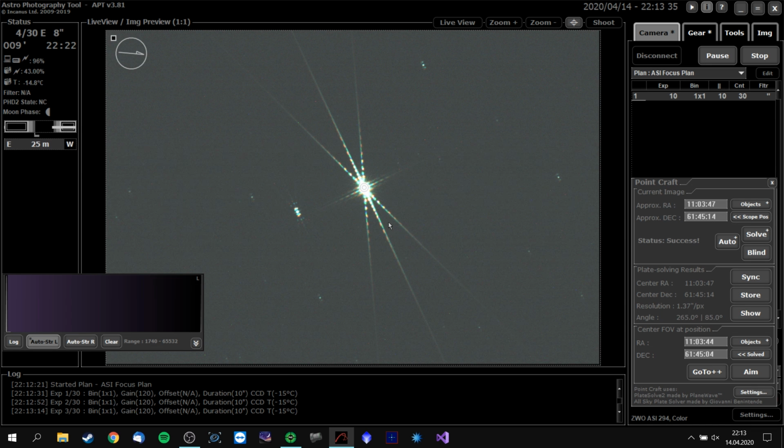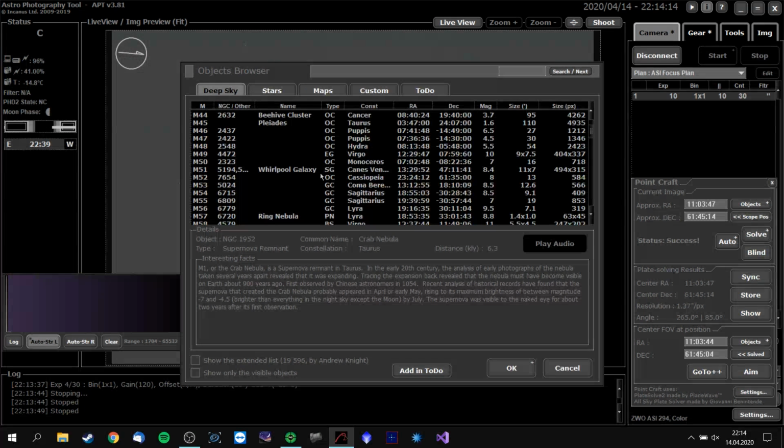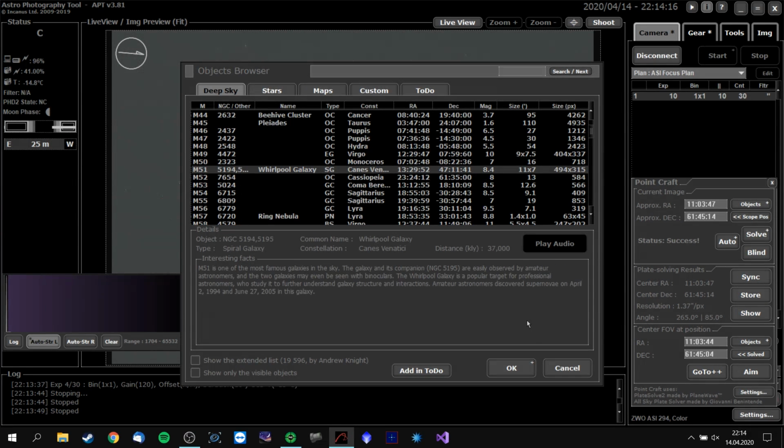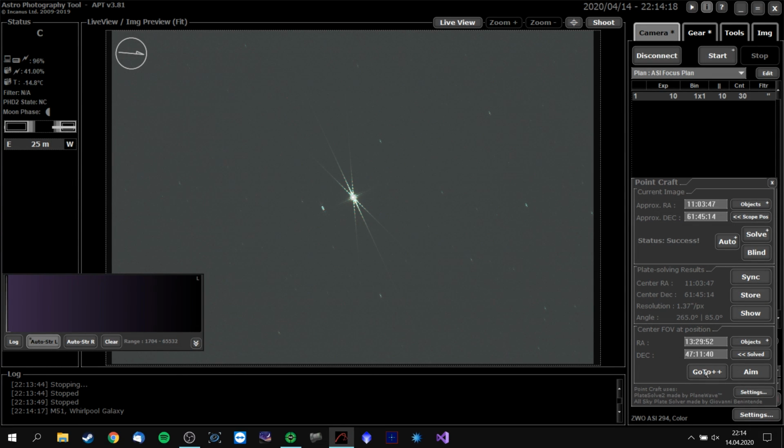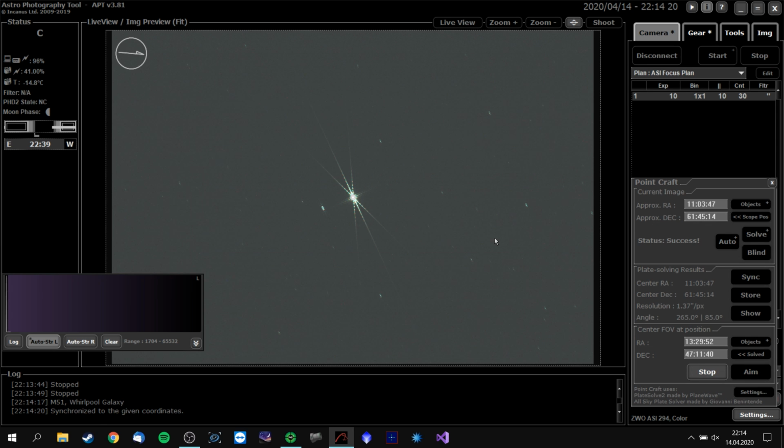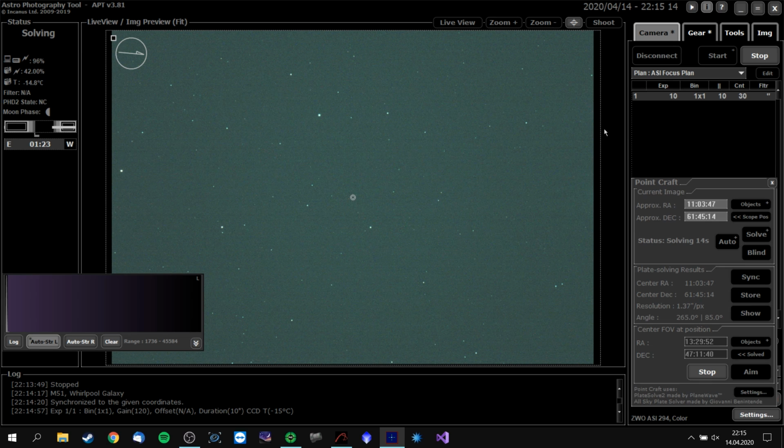The colors are off, as you can see. Different wavelengths of light are behaving differently in glass, but I think this is enough. Who knows the number out of the head? I know, it's 51. Go. Yes. It will solve again and be dead center on the Whirlpool Galaxy on the second try. I can see Capella in the west.